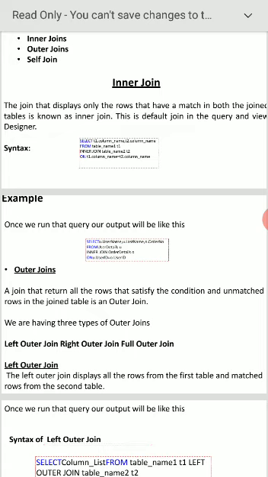Now you know the purpose of inner join. Let us see the purpose of outer join. It returns all the rows that satisfy the condition, and the unmatched rows in the joined tables. This is an outer join. Inner join displays only the matched rows or columns in both the tables. But in outer join, the unmatched rows in the joined tables are also returned.